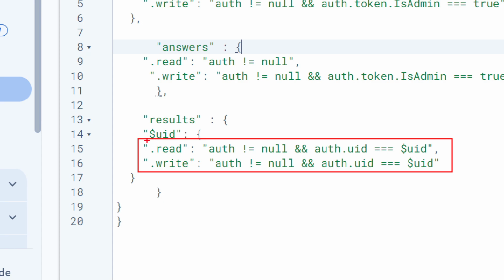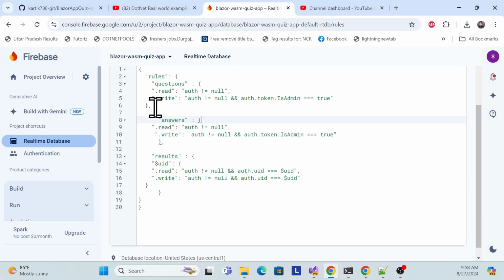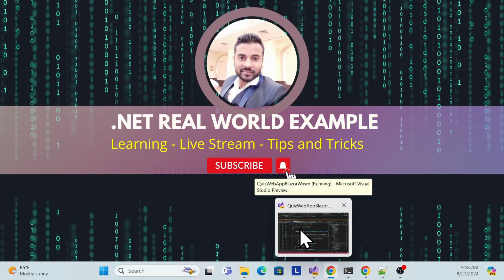So if it matches, they can read and write options, right? So this kind of rules we will set. I'll show you how we can implement it in our Blazor WebAssembly project as well.